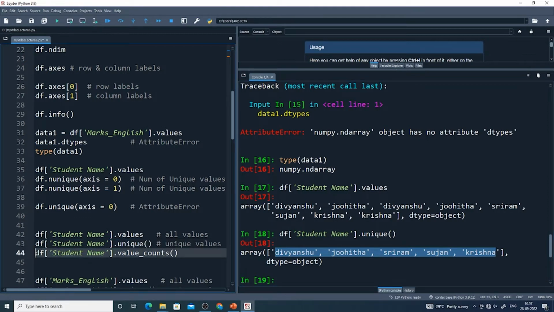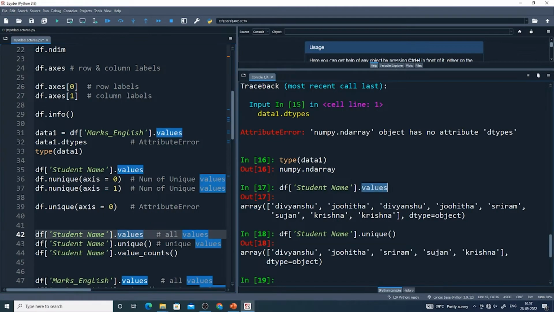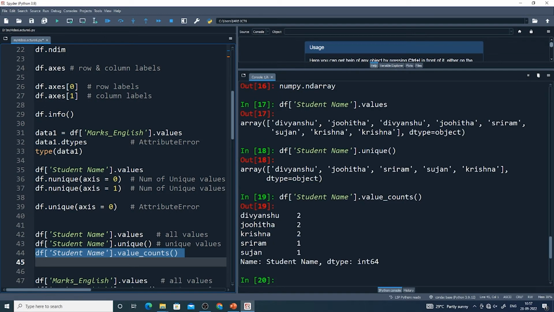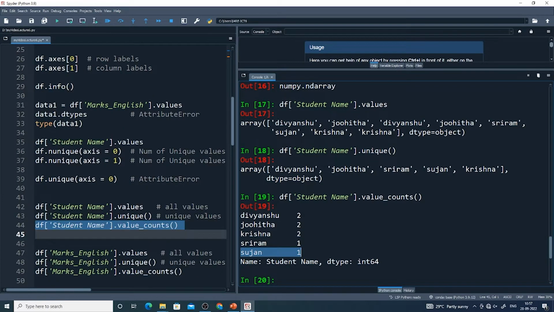Now let us find the value counts. So these are the values here. Now I am going to find the count of these values. Each value, how many times is it occurring? That is what this command gives. Here if you see, Divyanshu twice, Juhita twice, Krishna twice, Sri Ram only one time, Srujan only once. So these are how many times each is occurring. That is what it is showing.